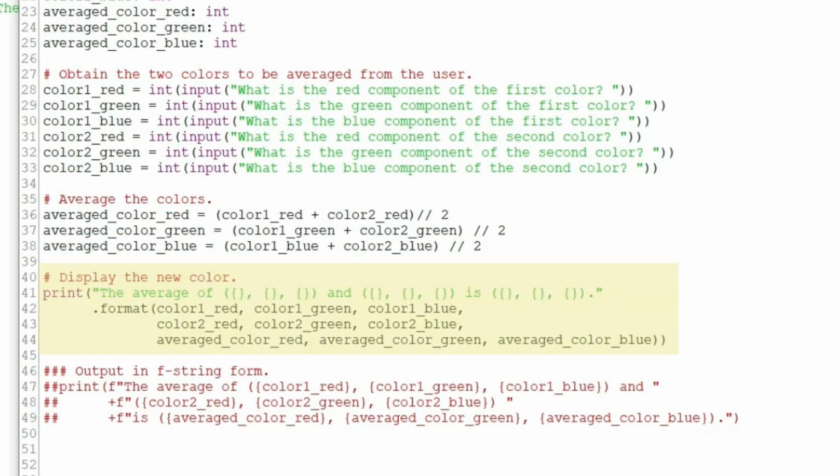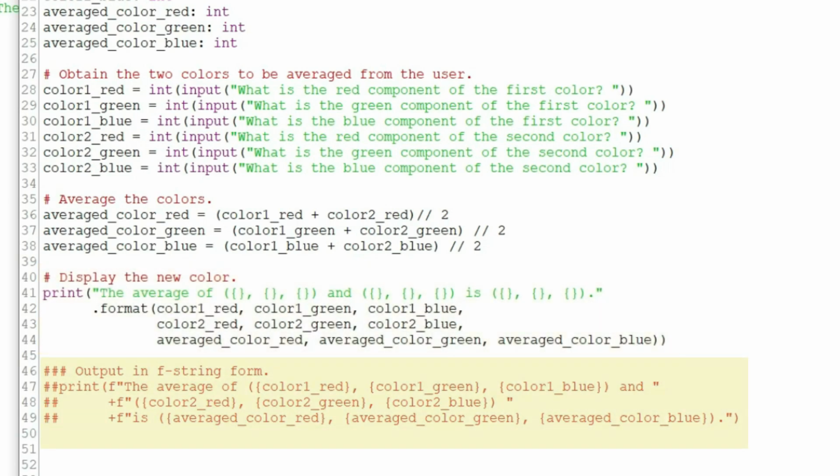In my output, I'm displaying the colors as red, green, blue triples, and it's quite simple, but there's a lot of interpolation because I'm interpolating all 9 variables into the string. The average of RGB and RGB is RGB. As in the other examples, I've included an f-string version of the output directly below.